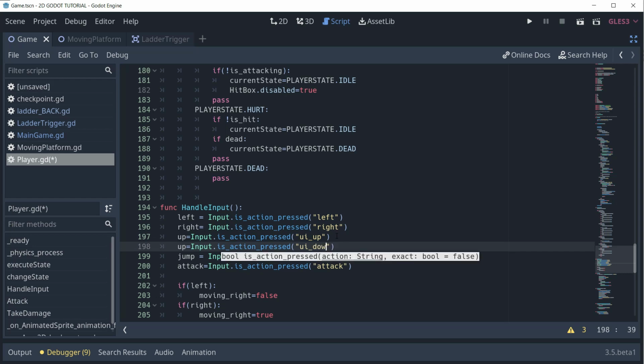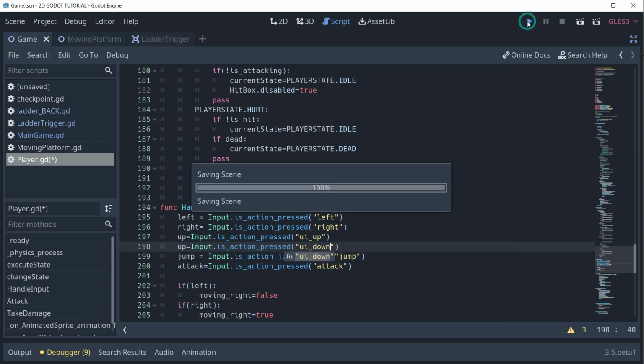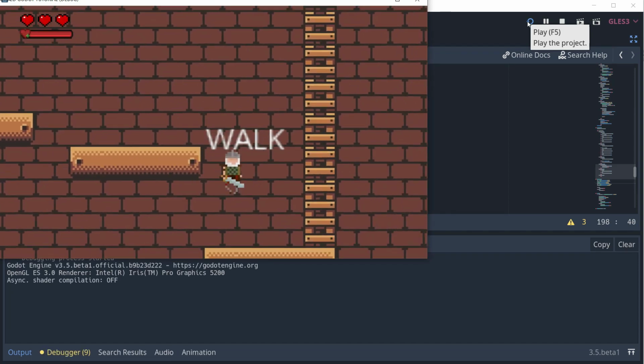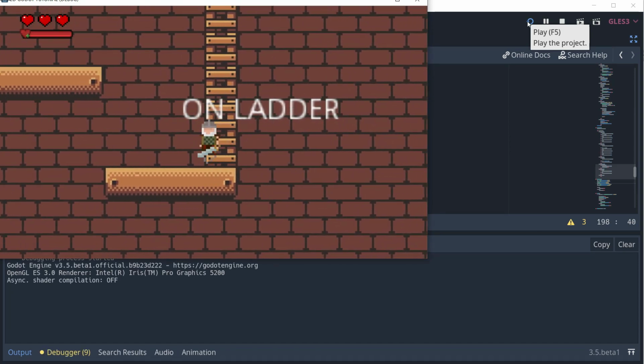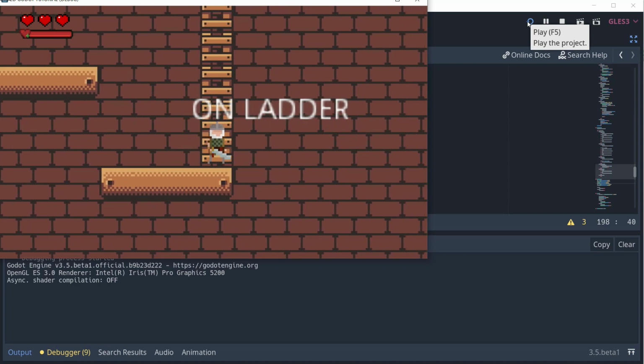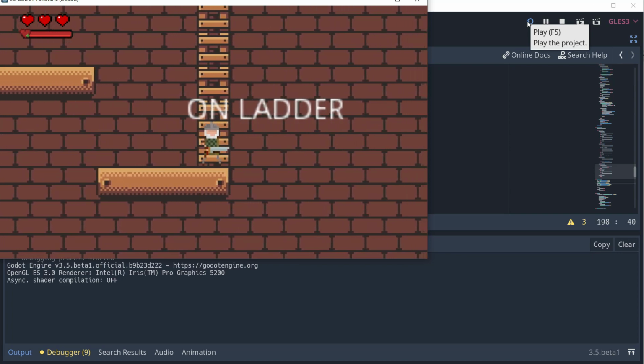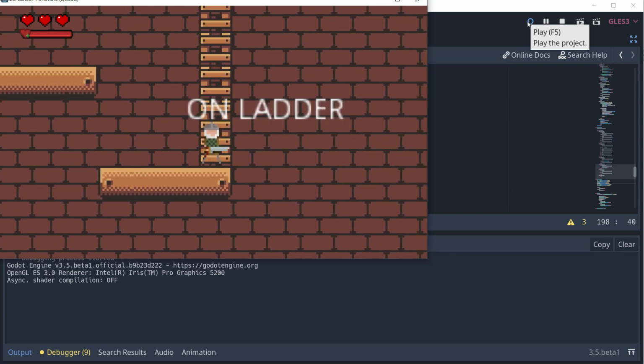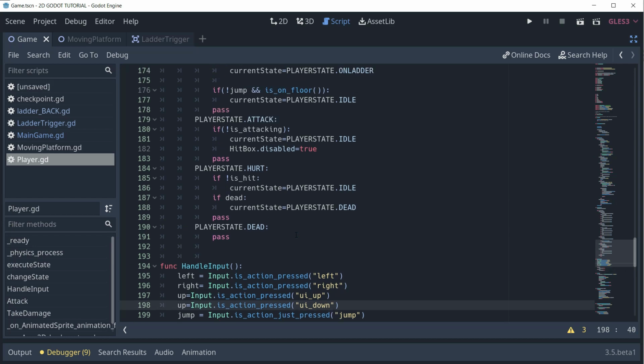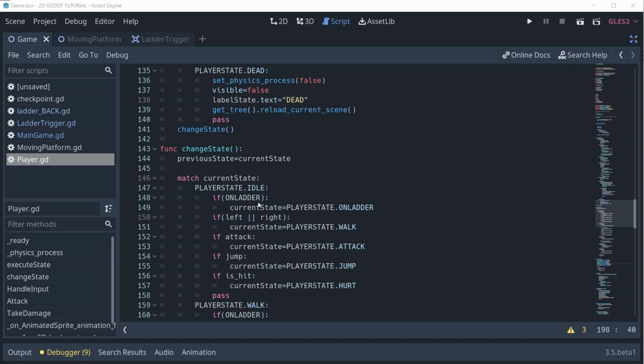Let's run the game to see if it is working. And nope, it is not working. It is like blocked. Let's check what could be the problem. Okay. On the change state, when validating if we can change states to the ladder, we need to make sure that it will only change the state if the key up or down is pressed. We don't want to get immediately on a ladder and just go over it.